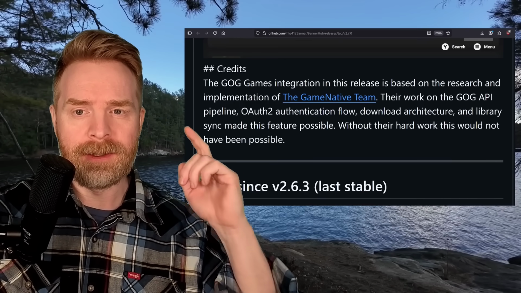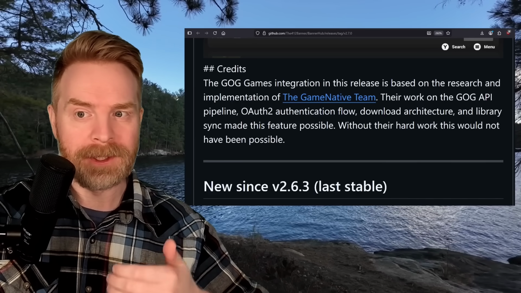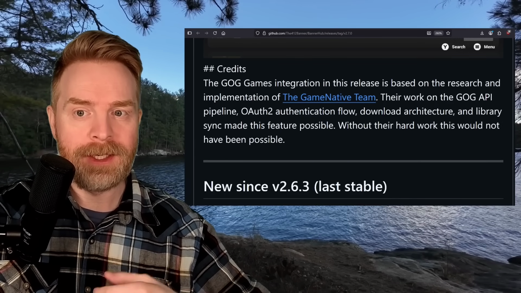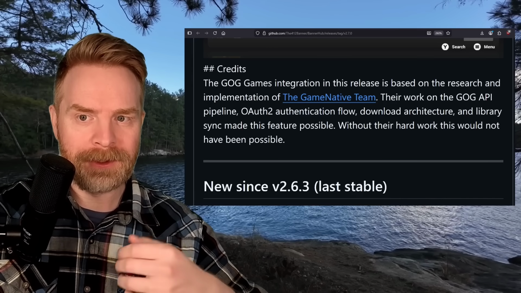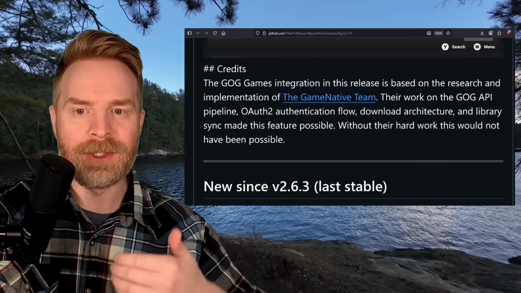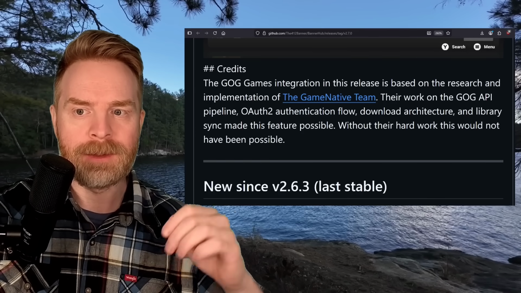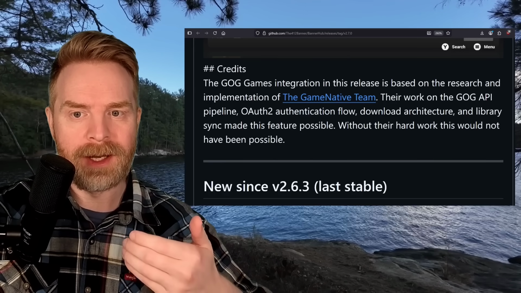And they say here, the GOG Games integration in this release is based on the research and implementation of the game native team. Their work on the GOG API pipeline, OAuth 2 authentication flow, download architecture, and library sync made this feature possible. Without their hard work, this would not have been possible.